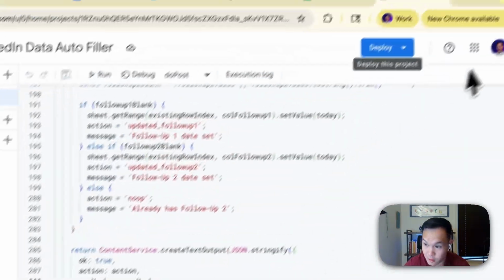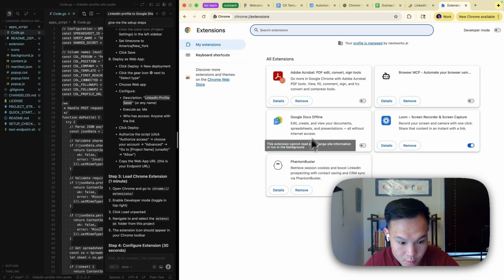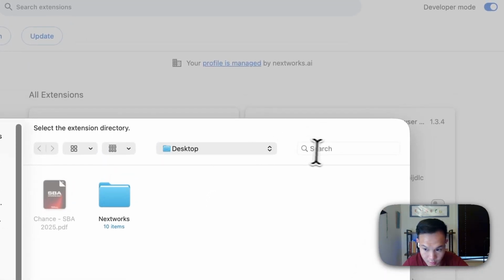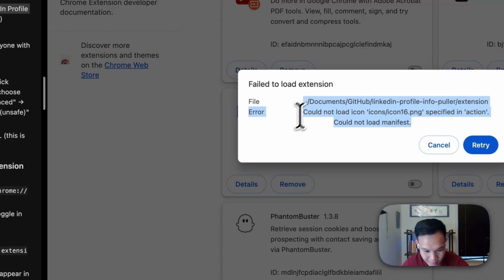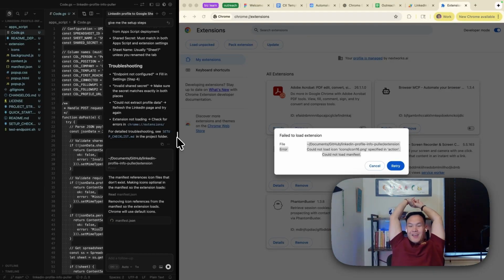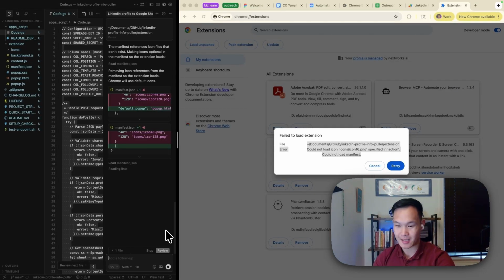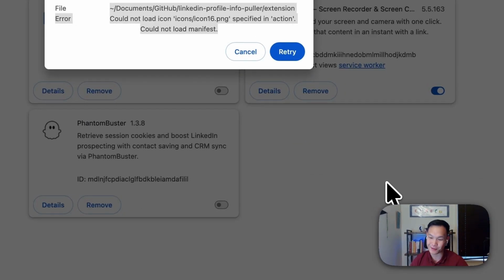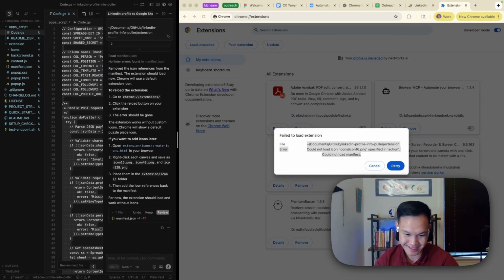Load Chrome extension. Load unpacked. Okay. Cool. Oh my god. Look at this. I didn't even say fix it. It just fixes it. Guys, my warning here is do not code like this. Do not code like this. This is just to show the power of AI.